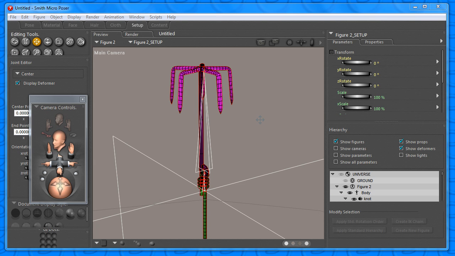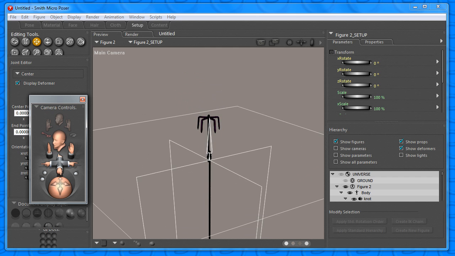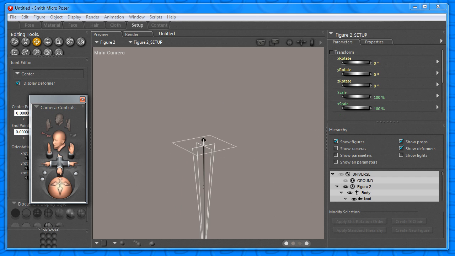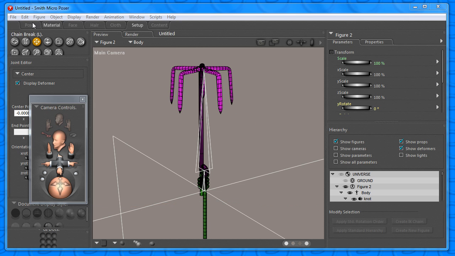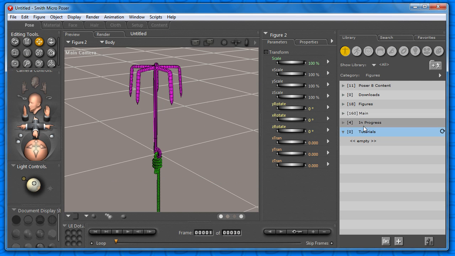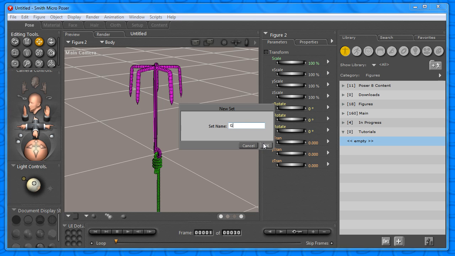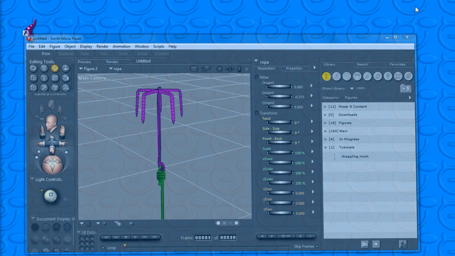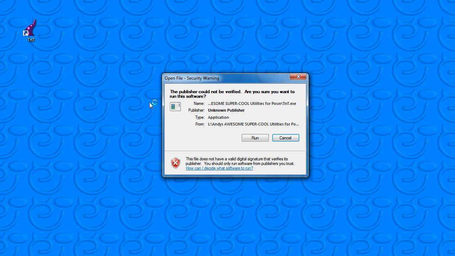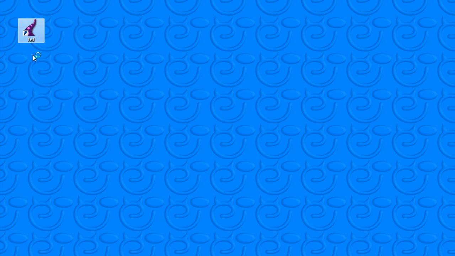TnT will replace the original bone with a chain of new bones, so make sure that the original bone starts and ends where you want the bone chain to start and end. Once the initial rig is complete, then save your figure into your Poser Figures library. Then, open up the TnT utility and choose the CR2 file that you just saved.